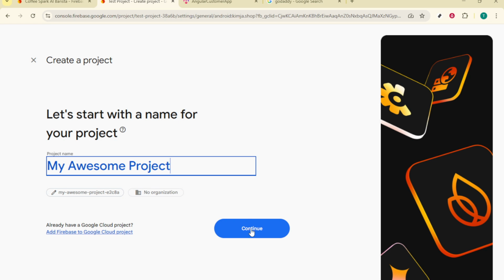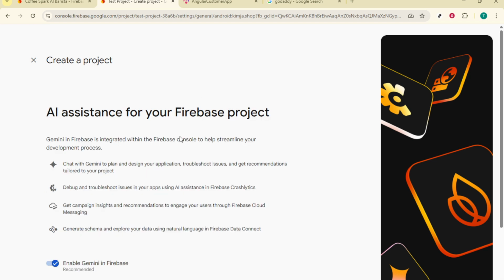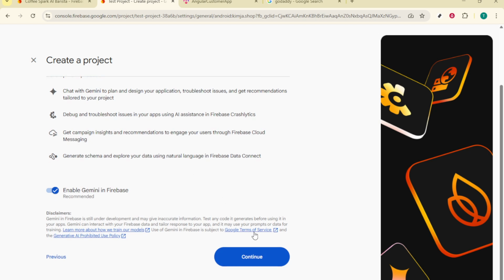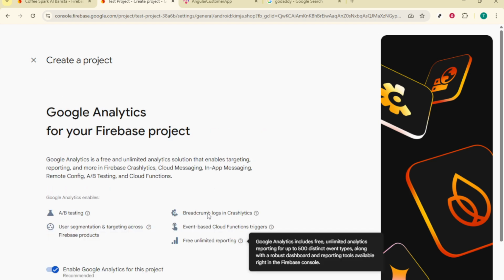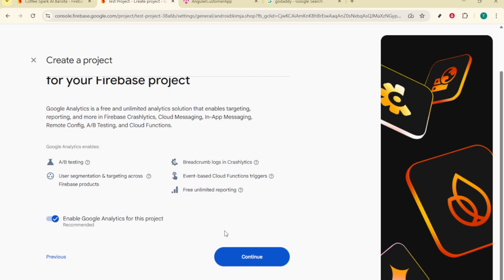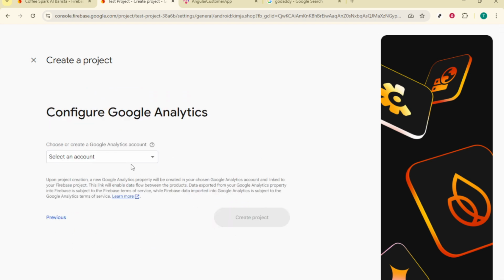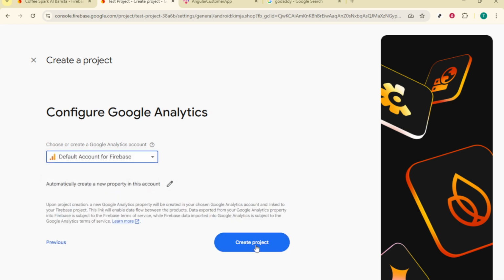Turning it on gives you access to insights like user engagement and crash reports when you integrate Firebase services in your app. If you already have a Google Analytics account, you can link it. Otherwise, you can create a new one right here. If you're not sure yet, you can skip it for now and revisit it later. Just remember that enabling analytics early can provide valuable data as soon as users start interacting with your app.